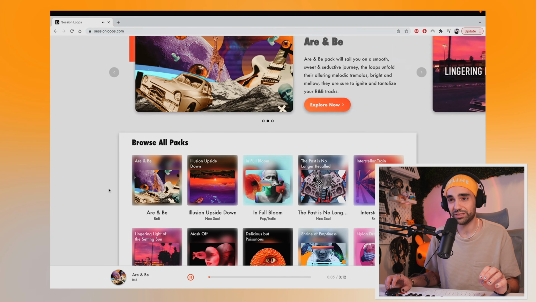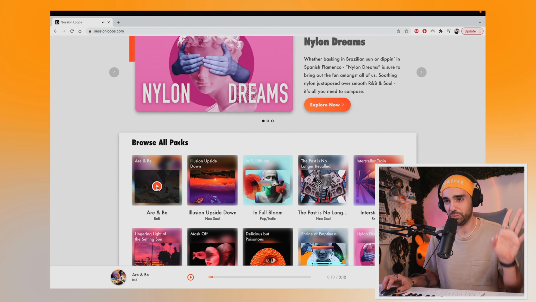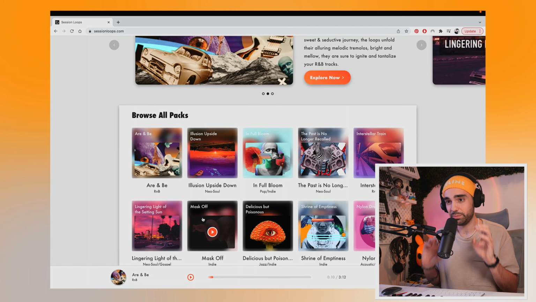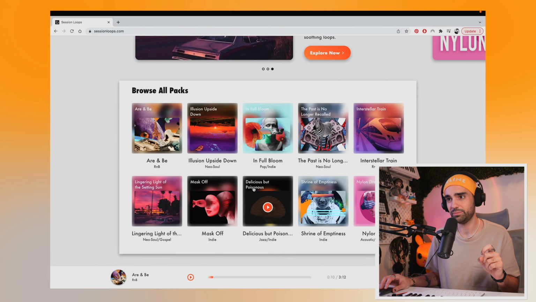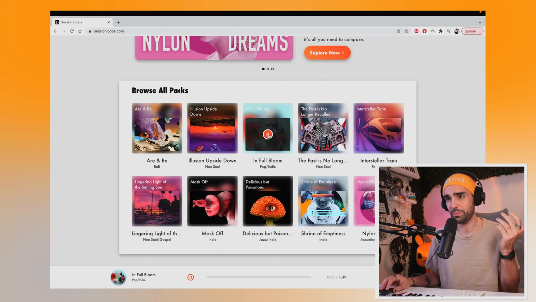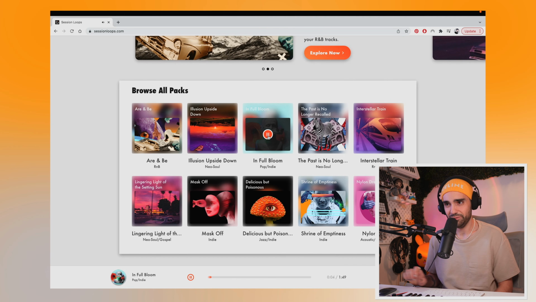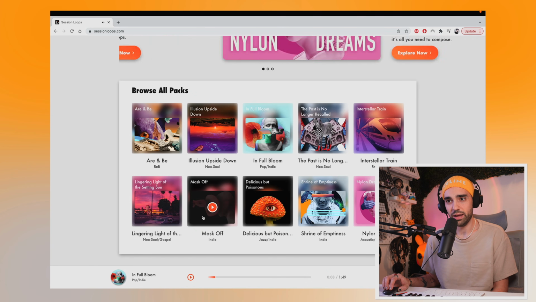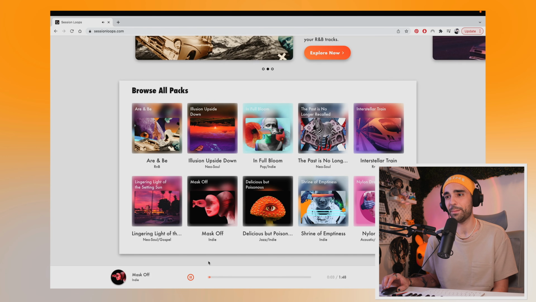A lot of very cool guitar sounds on the site. Okay, so that's dope. Right off the bat, we're hearing vocal and guitar. All the layers, of course, we're going to be able to mess with and use for our own loops. So remember that. Let's try In Full Bloom, pop indie. Very funky, very funky. All right, how about Mask Off? Quite moody.